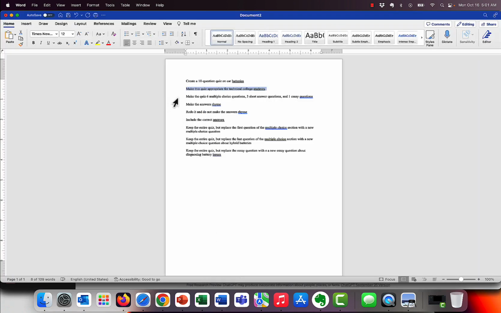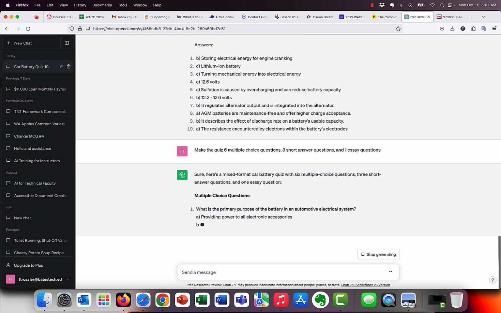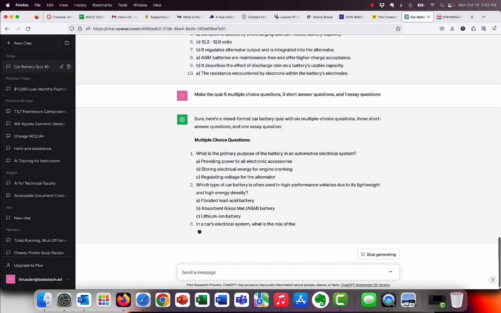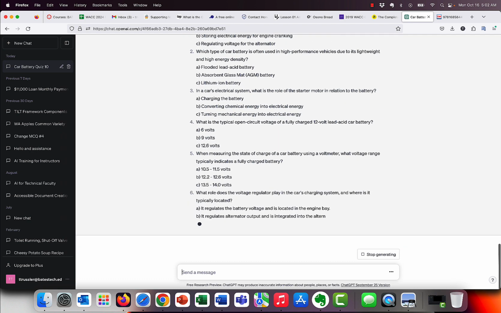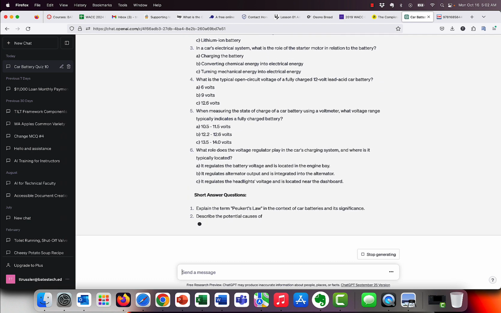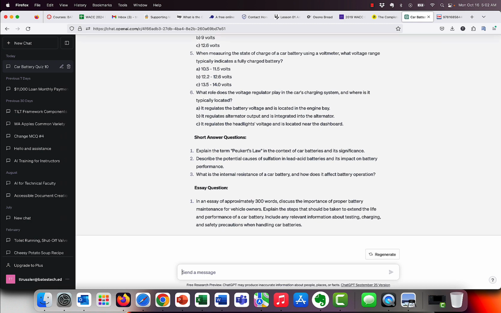And we can shape it even more. All right, I'm going to tell it that rather than 10 multiple choice questions, I want 6 multiple choice questions, 3 short answers, and 1 essay. Again, we can make it 50 questions, any sort of variety we want, but this is the basic rewrite, and it's going to go through, and here you see, here comes 6 multiple choice questions, and here come 3 short answer questions, and here comes an essay question.